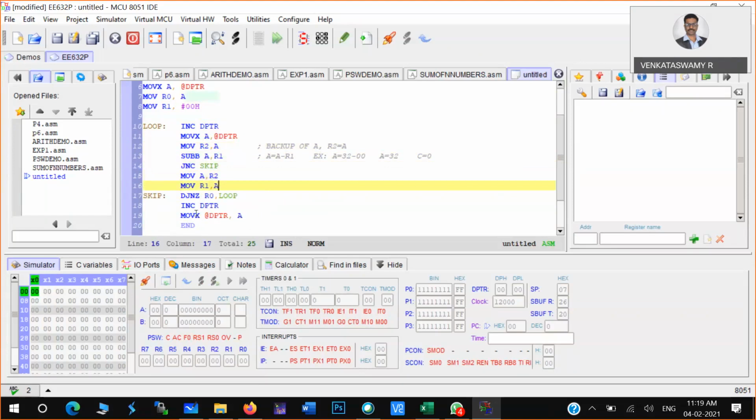So now you took a backup of your content in the R2 register. Here also the same issue is there after incrementing the DPTR, so it is pointing to the largest memory. So this particular part of taking the element back, we'll execute before this particular instruction, for the if block as well as for the else block. For both it should be applicable.